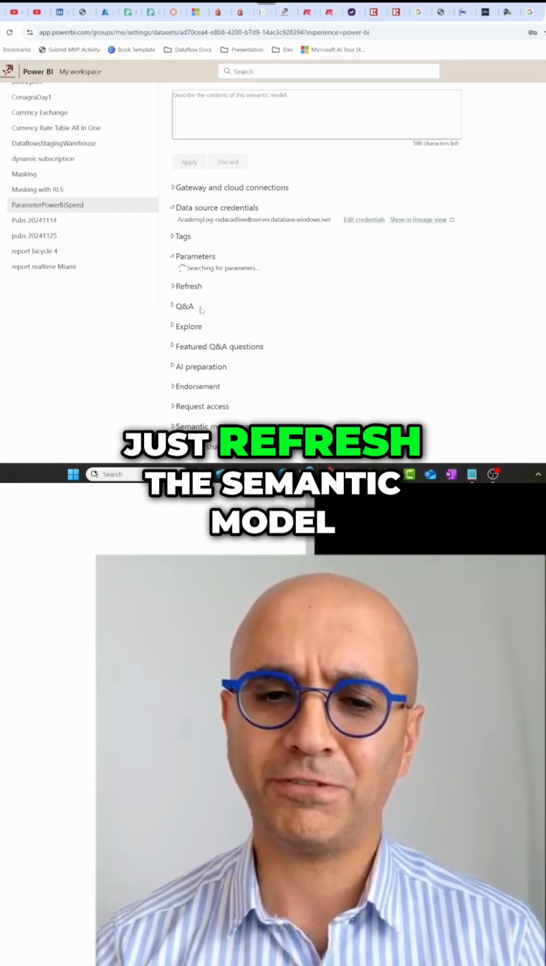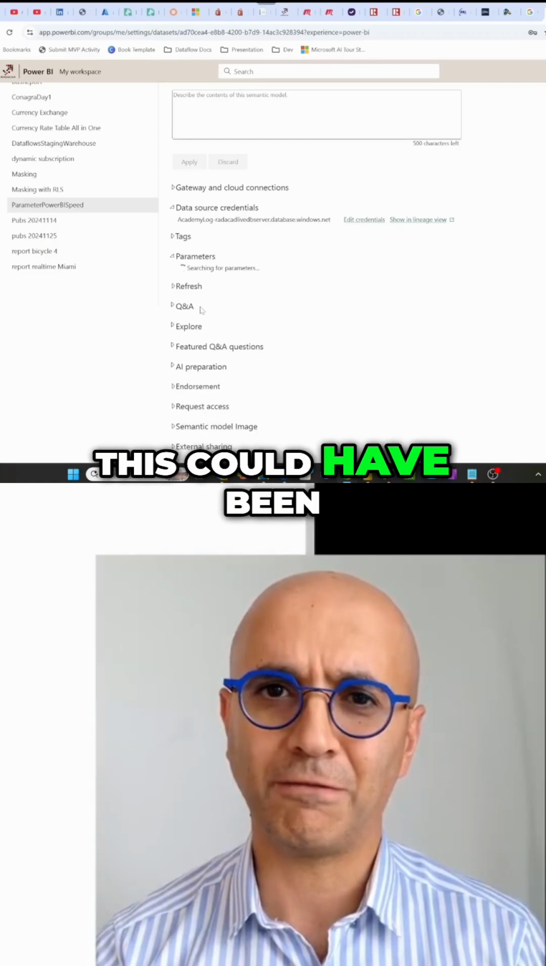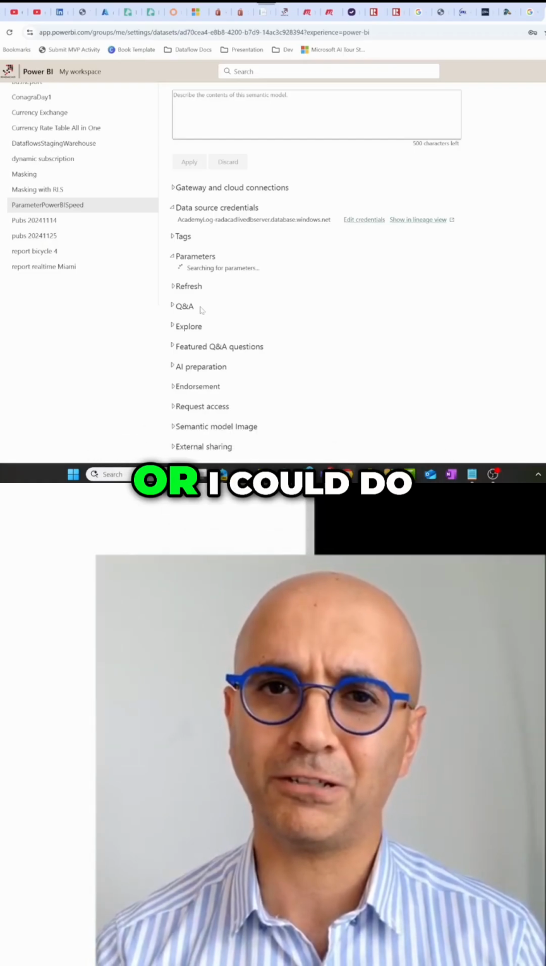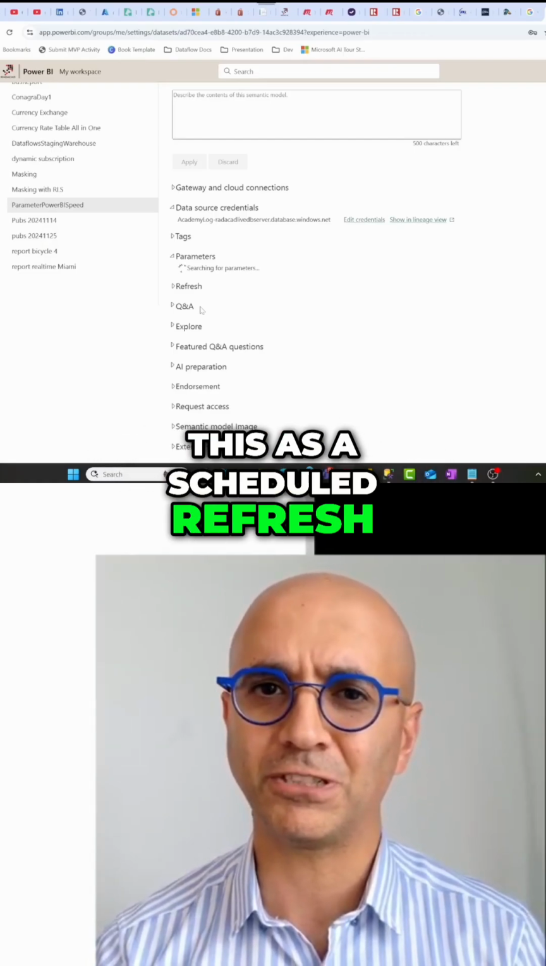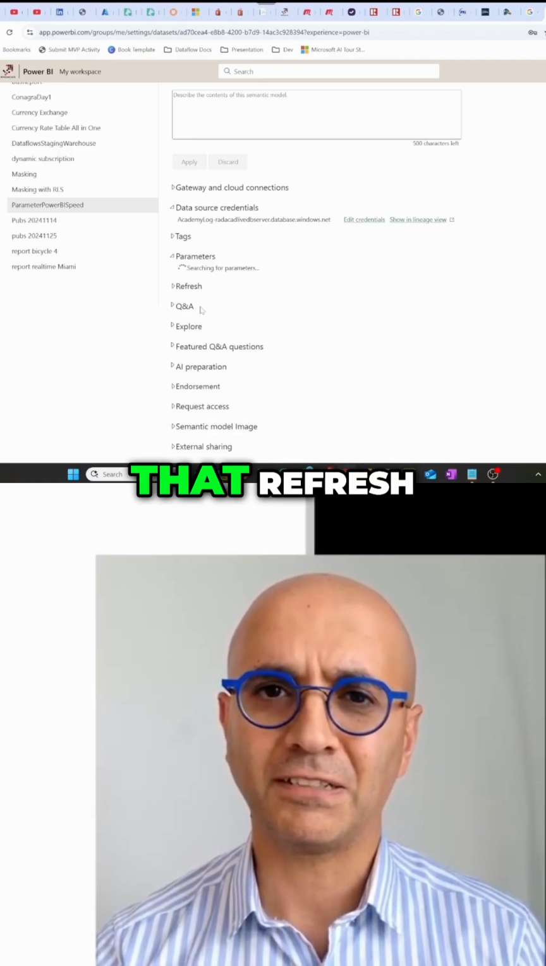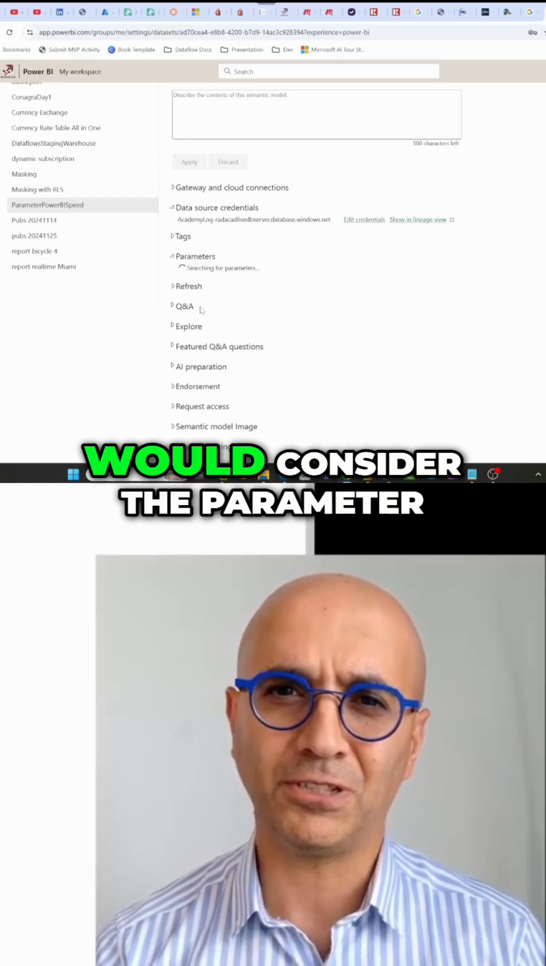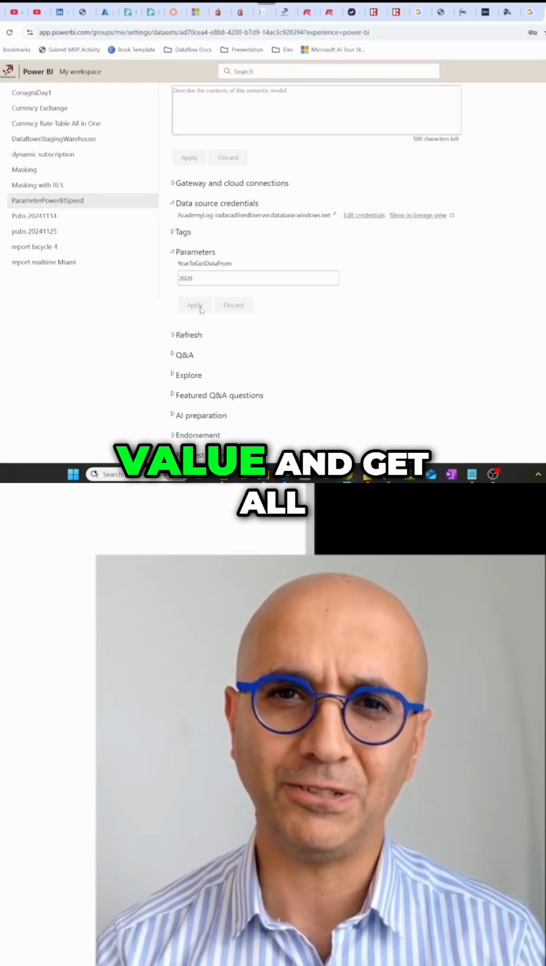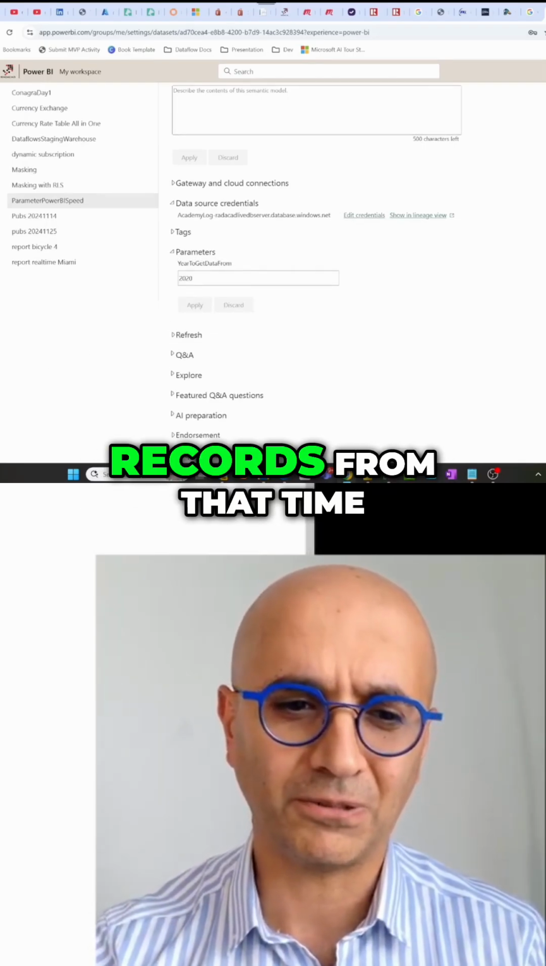Then I have to just refresh the semantic model. This could be a manual refresh, or I could do this as a scheduled refresh. It doesn't matter how you refresh this process. That refresh this time would consider the parameter value and get all the records from that time.